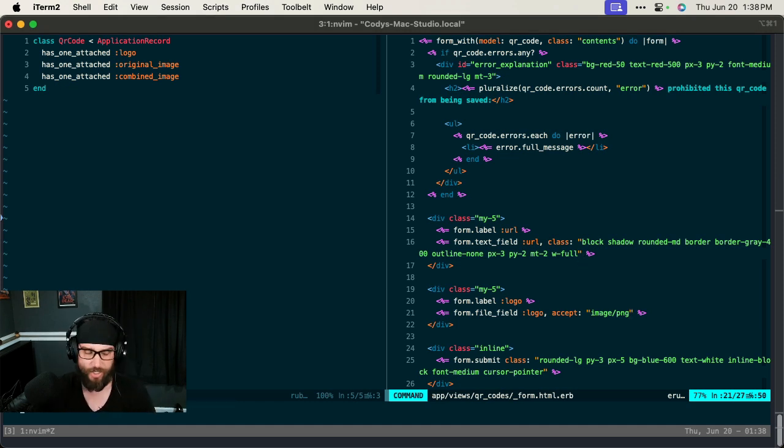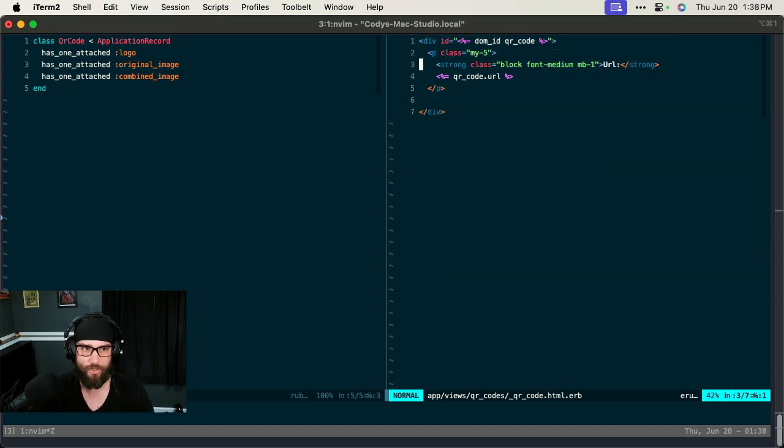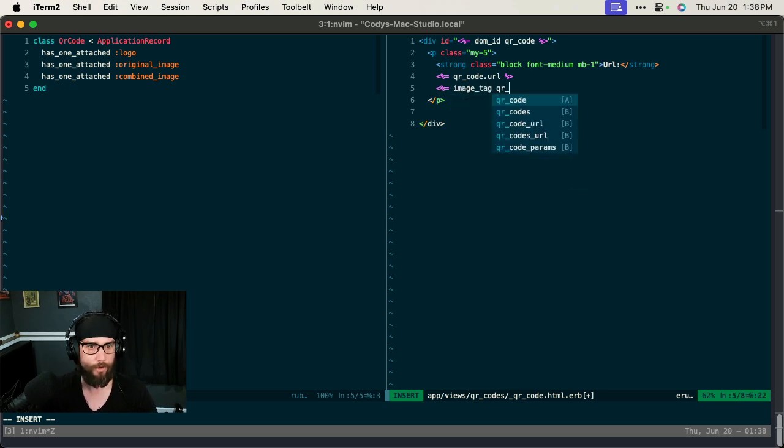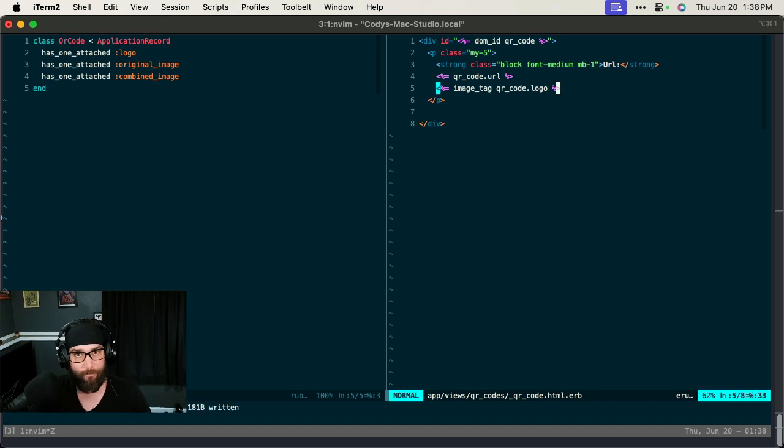And as one more quick change, we're going to add the uploaded logo just to the detail page of the QR code, just as an easy way to make sure that everything is getting stored correctly. So we can do that with image tag, QR code, and logo. This will fail if we try to visit a detail page without a logo attached, but we should be able to create one and then view that newly created QR code and see the logo that we just uploaded. So let's see if all that is set up and working correctly.